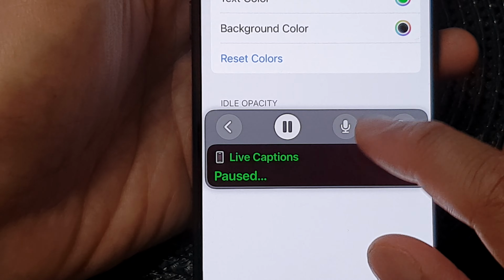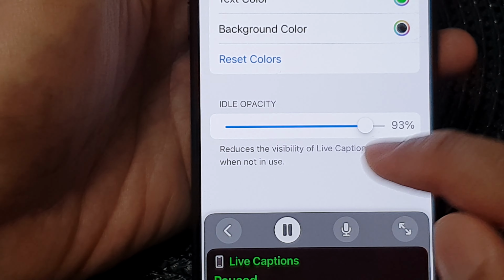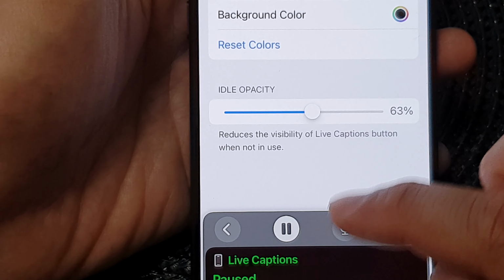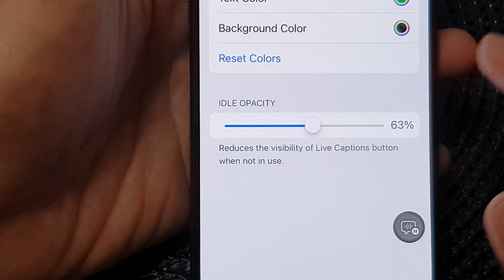So that's it. So here I'm going to increase it. And that's it. Finally, you can swipe up to go back to the home screen.